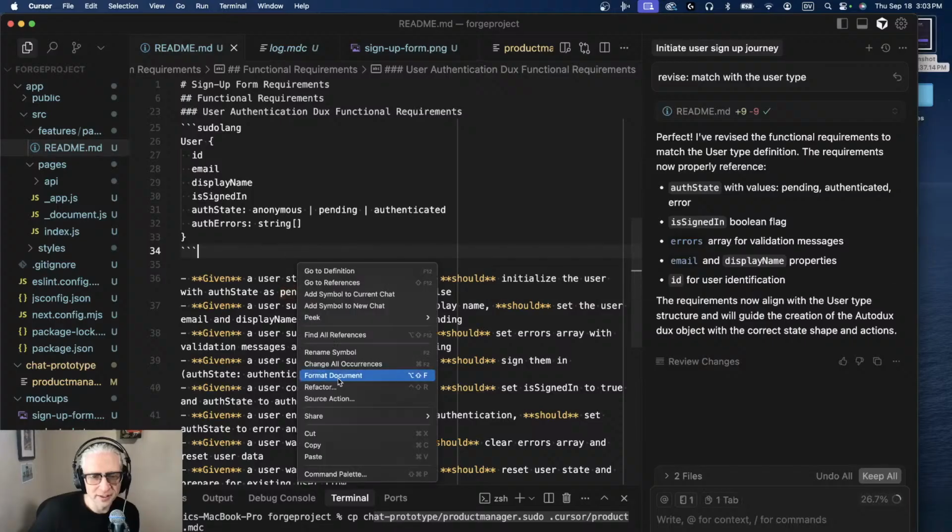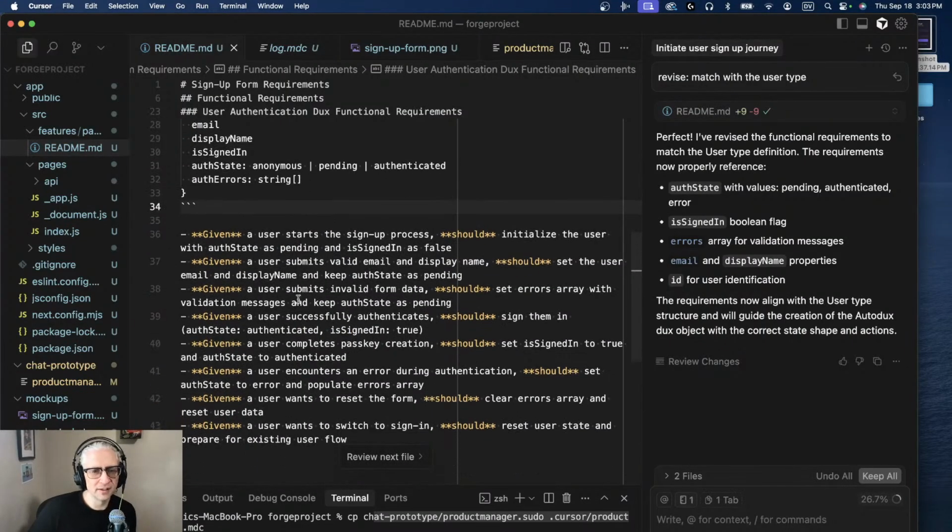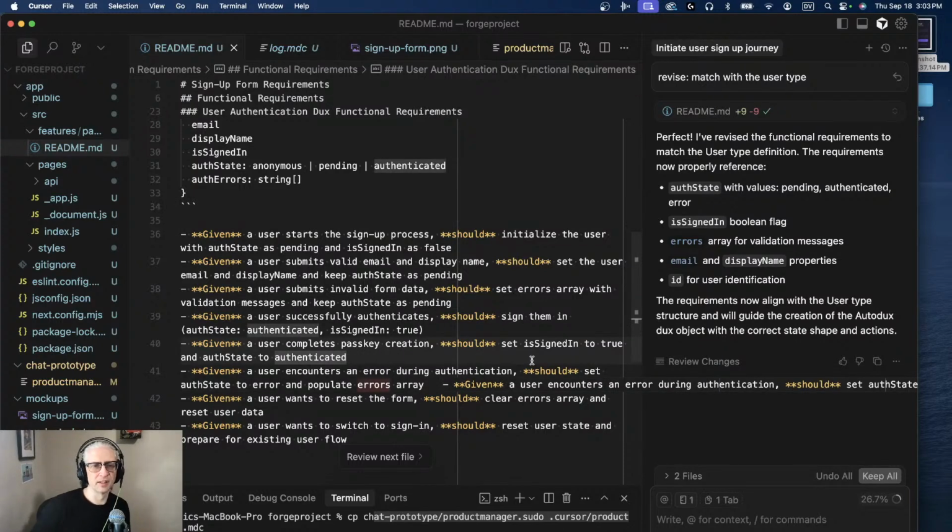All right. Okay. So you can see a lot of this work isn't actually coding. It's deciding what we want to build and how we want it to work. And so far, AI is good at getting us kind of on the right track and brainstorming a little bit, but also really good at distracting us with a bunch of nonsense garbage if you let it. So yeah, given a user completes passkey creation, should set, okay, successfully authenticates, should sign them in.